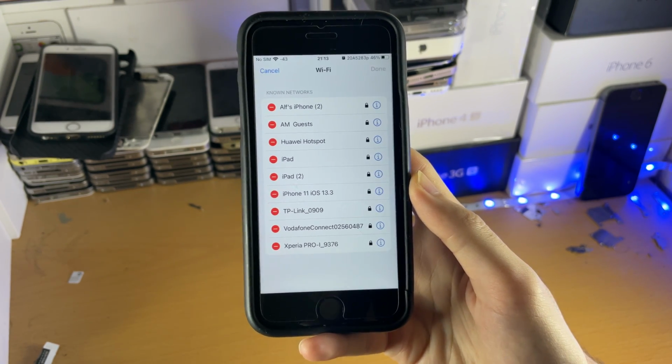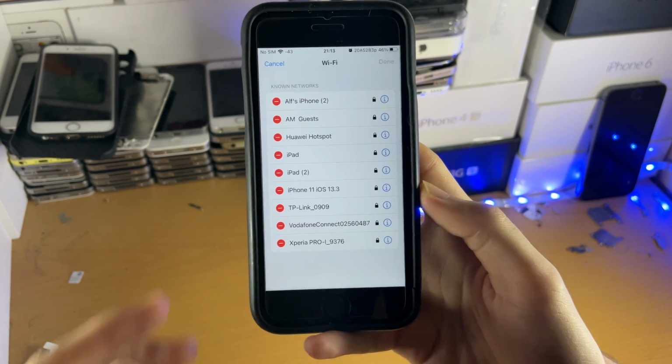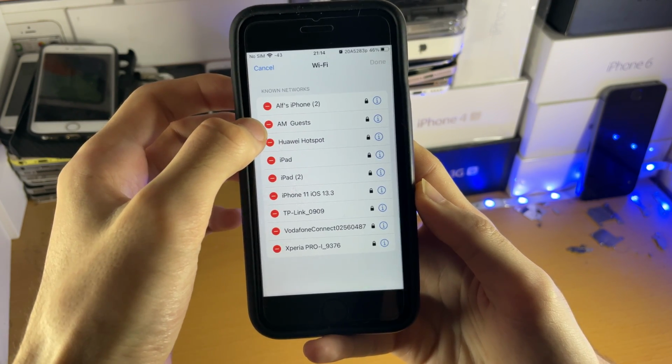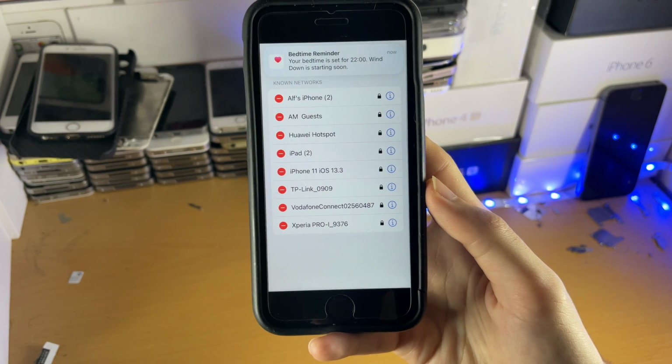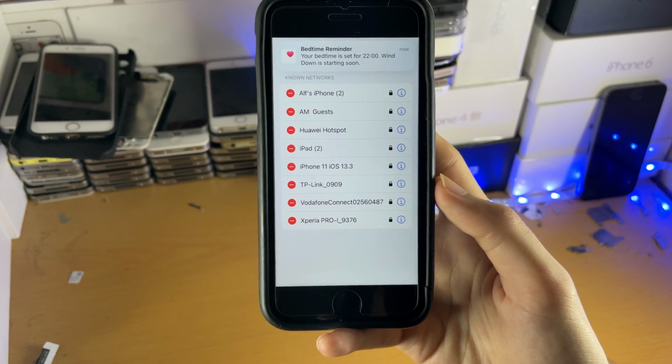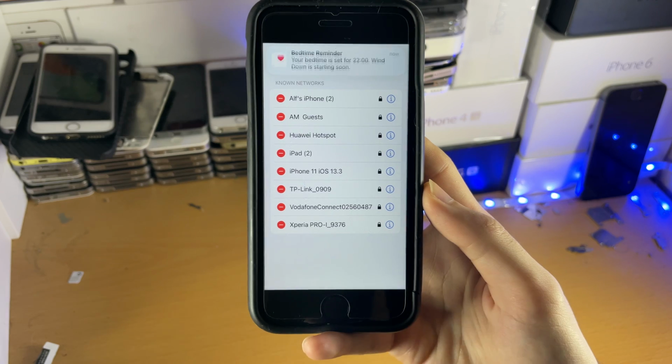If you would ever like to forget your saved Wi-Fi network, you just tap on the X, so let's say for this one, and then you tap on delete, and just like that, the password will not be saved on your device anymore. That's all there is to it.